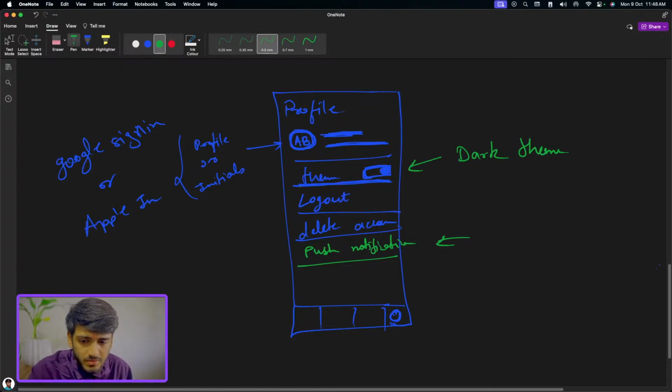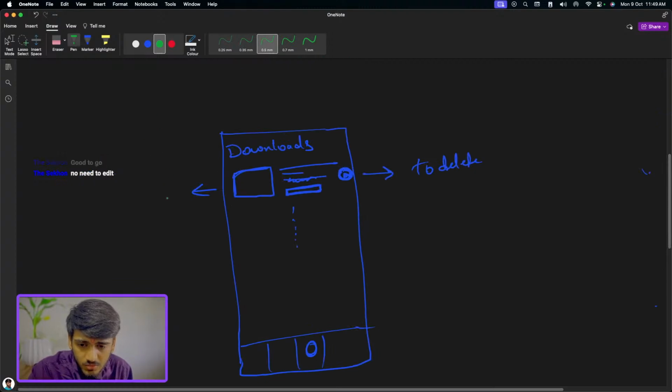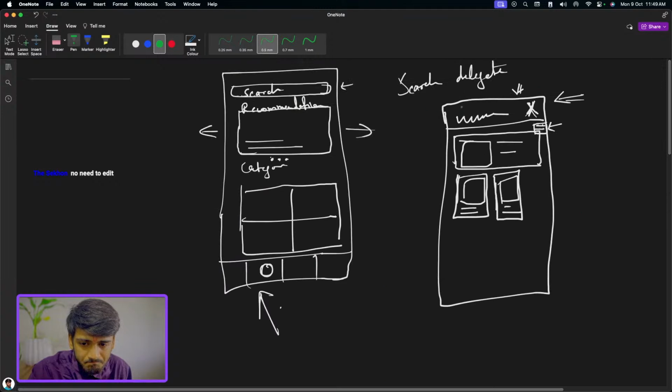We'll rearrange these things. I'm just putting everything in here right now, but this is not how it will end up, because I will have to rearrange and reorganize it in a proper UI. But this is just a basic idea of how we'll do it. Same goes for the downloads and explore.